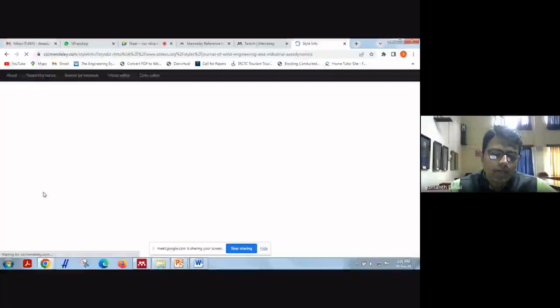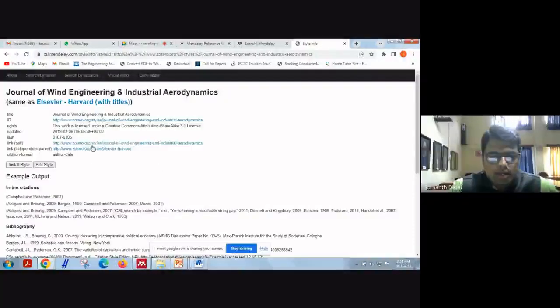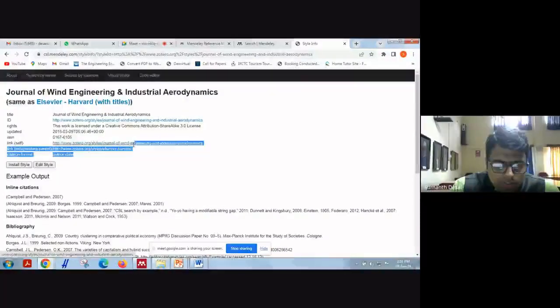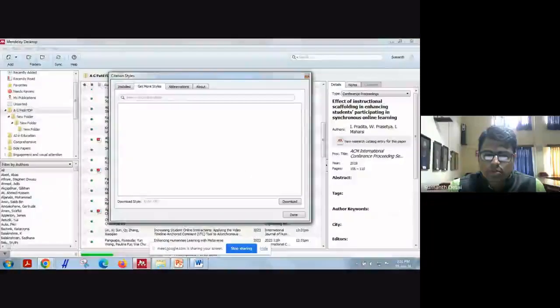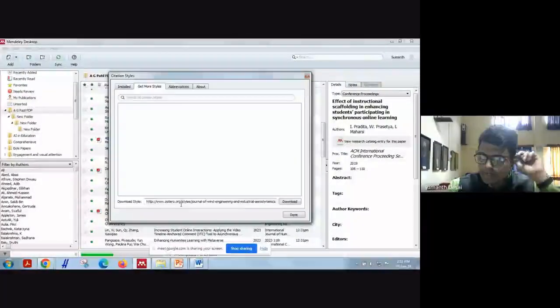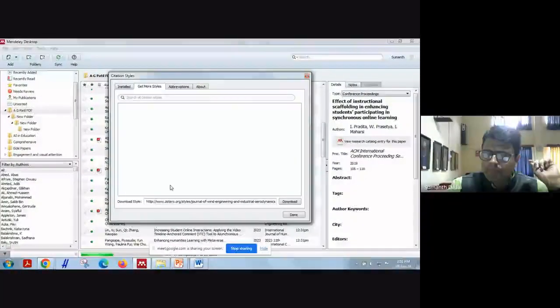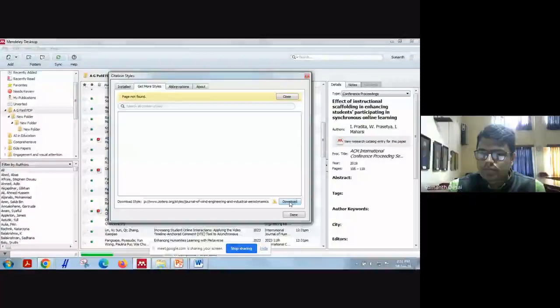and once you click on View Style, you just copy this link, the self link. Just copy this and come back to Mendeley and paste it here. Mendeley is visible, ma'am? Yes, sir, visible, sir. Yeah. So paste it here and just say download.